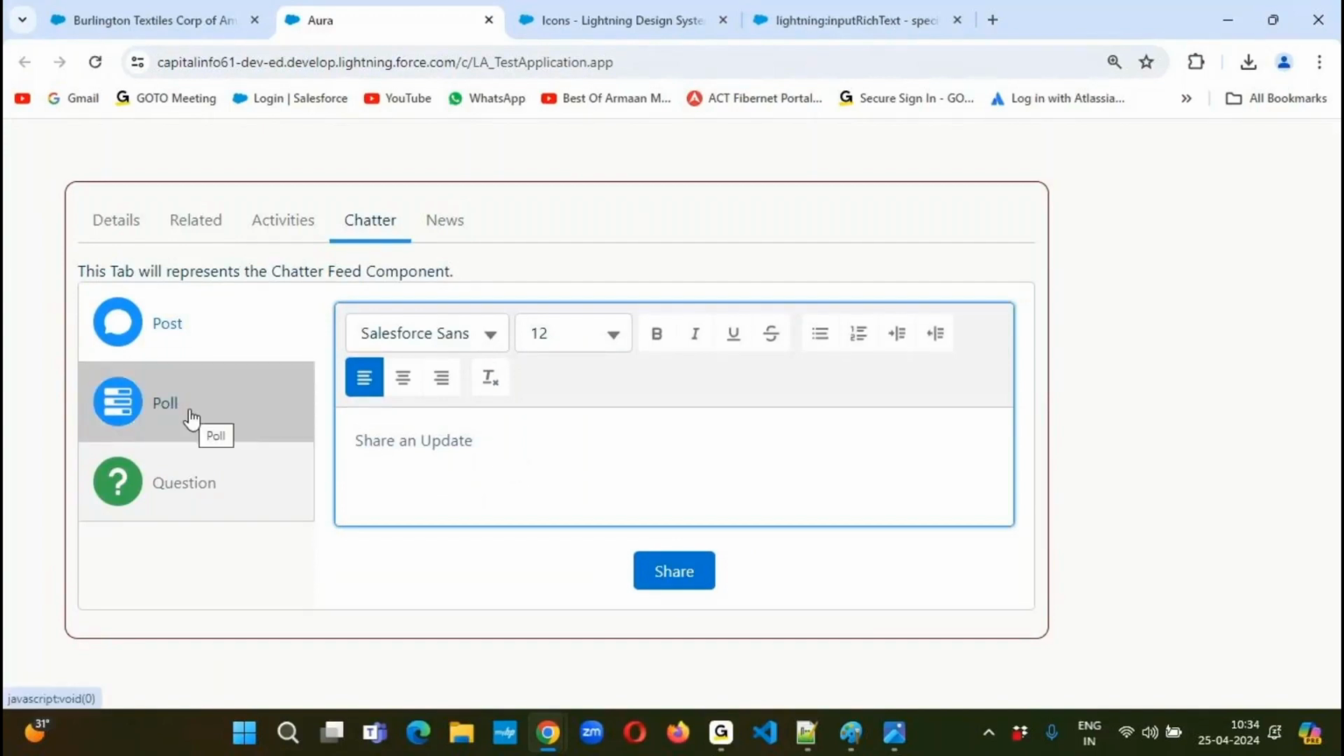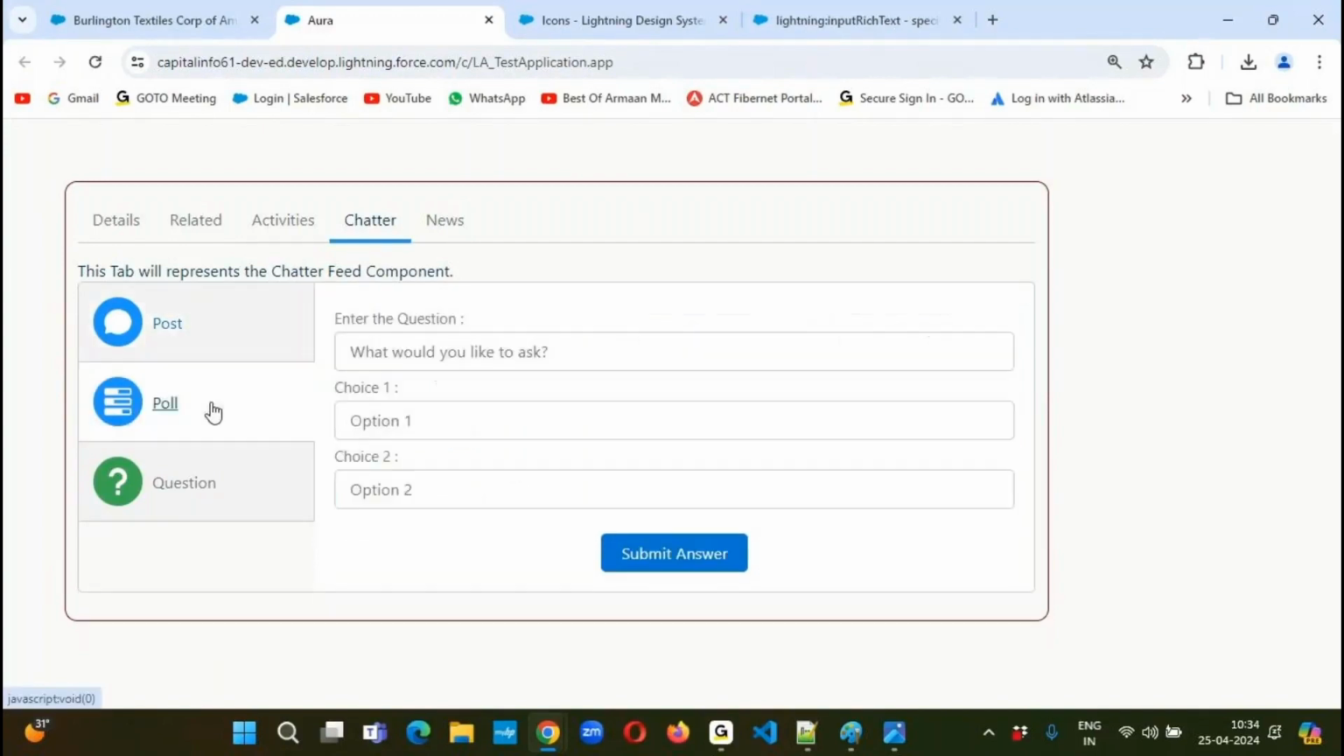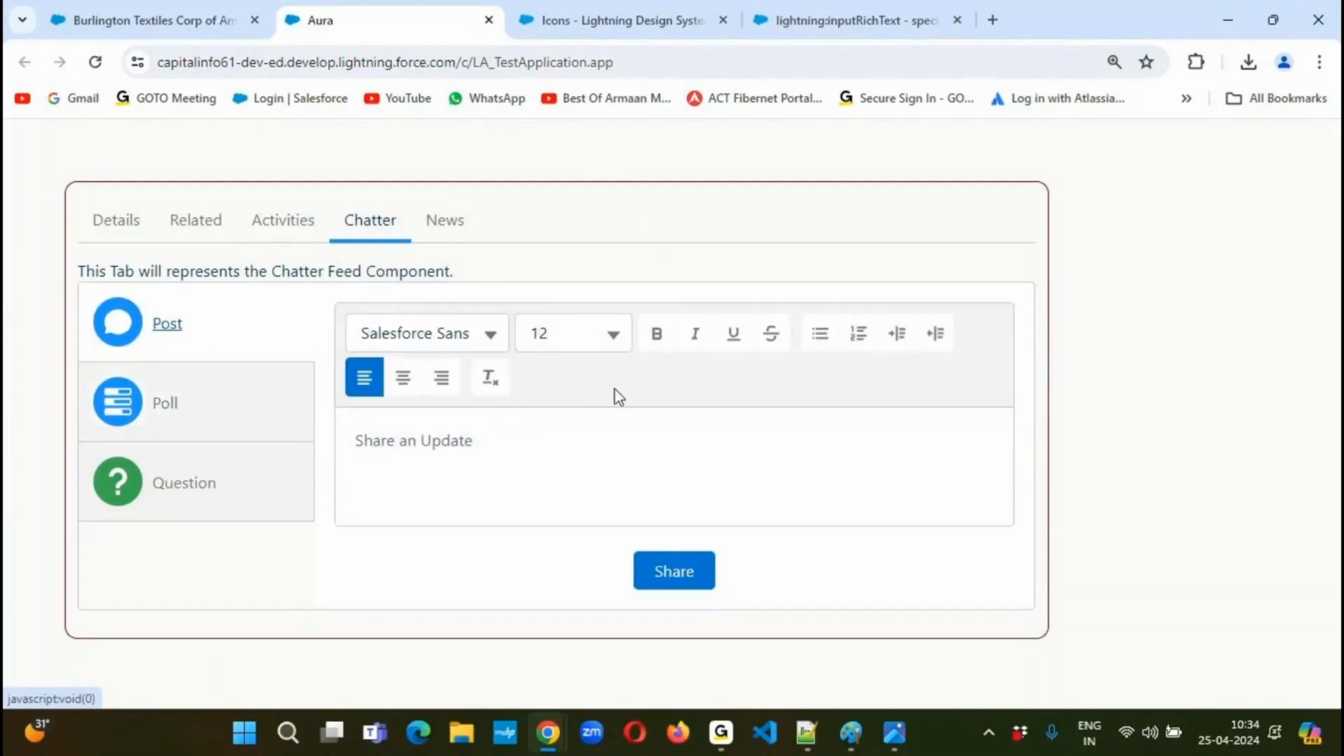Now in this poll, we don't have the attachment option available. When you go to this post option, we have strike through options available. The attachment option is not available inside this. Right. Now, if you want to upload a file, then we have to use input type equals file, because that component we can update. Clear? Next.